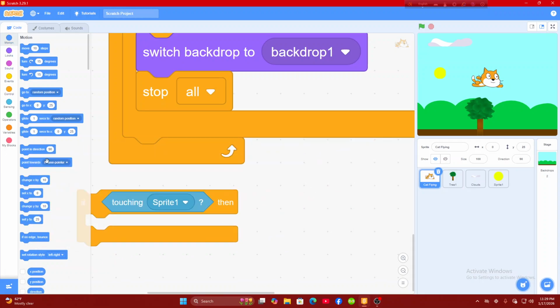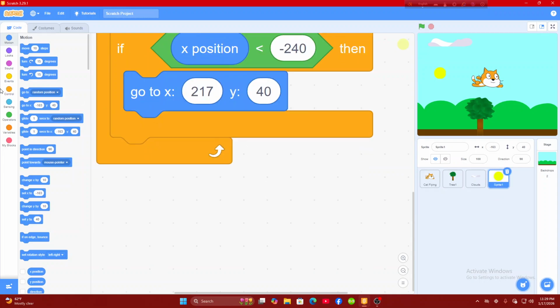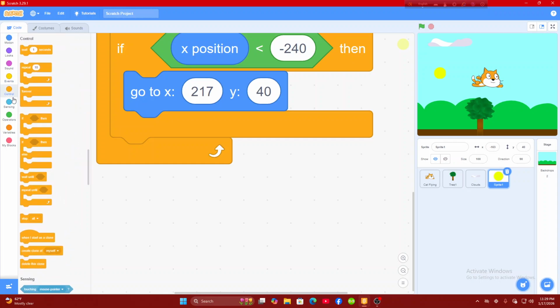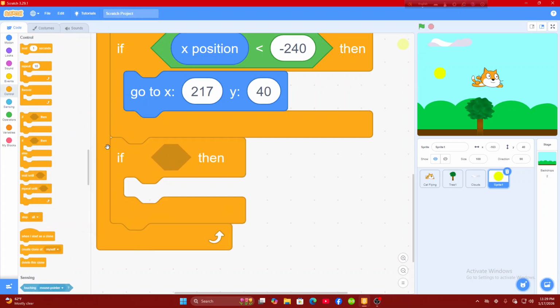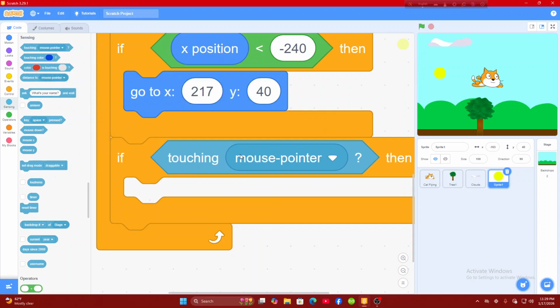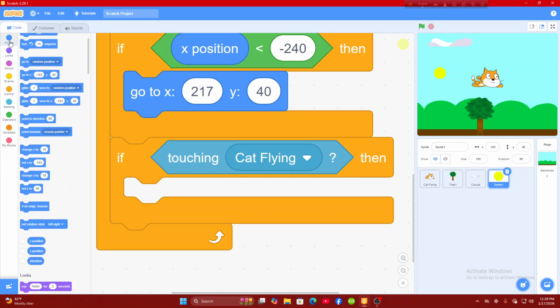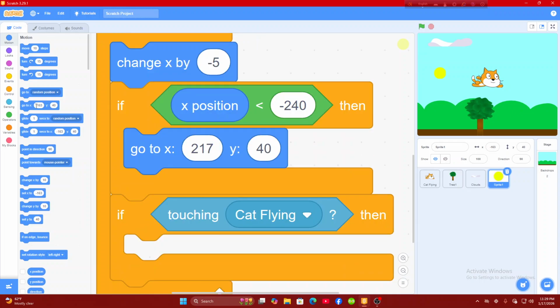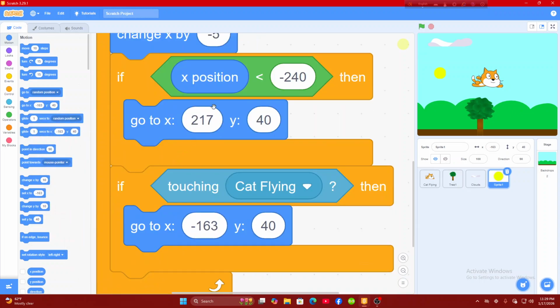No, it's not working here either. Let's just go to sprite 1 directly. Okay, so let's go to controls, drag an if then block. Now let's go to sensing and do touching mouse pointer. Just click on mouse pointer and do if touching cat flying. Then let's go to motion and then we will do go to XY. As you can see, we will copy this, which is 217 and 40, like so.